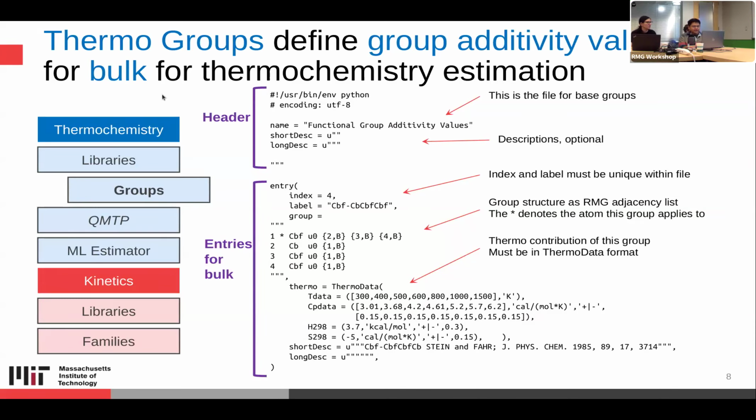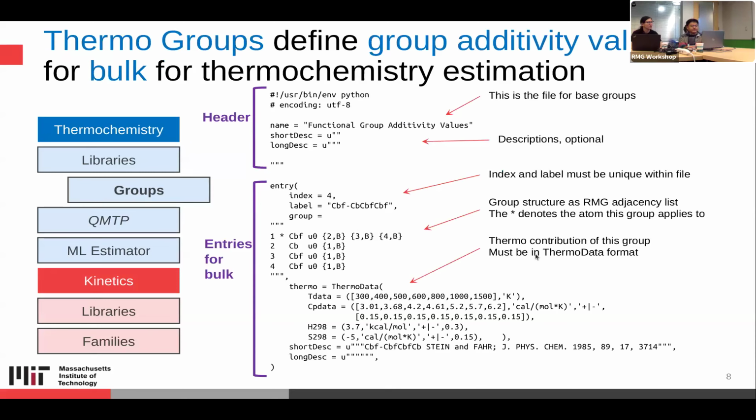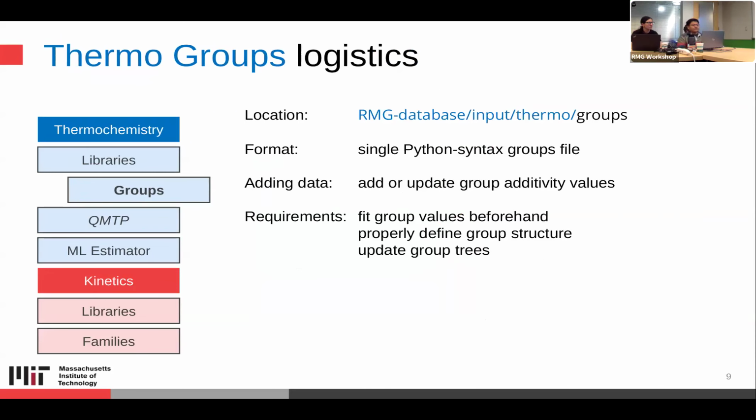But otherwise, it's mostly the same. For this one, it's in input thermo slash groups. You will have to fit the group values beforehand, before you input the values, and define the group structure kind of manually.